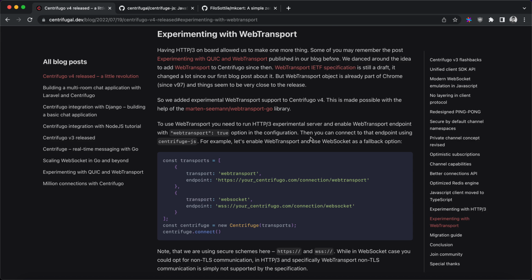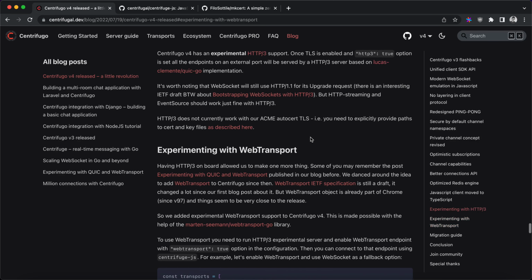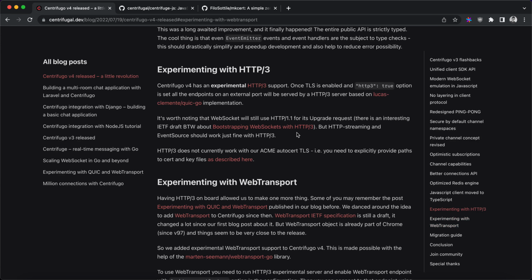WebTransport is based on HTTP3, and to use WebTransport you need an HTTP3 server. Luckily, Centrifugo v4 also supports HTTP3, in experimental form. So today we will look at how to run Centrifugo with HTTP3, how to run the WebTransport endpoint, and how to connect to that endpoint using our JavaScript client.